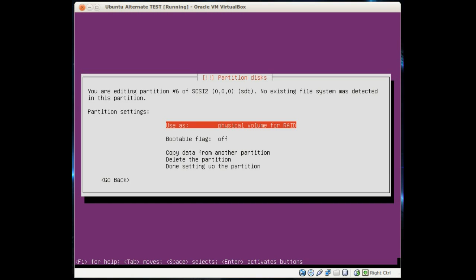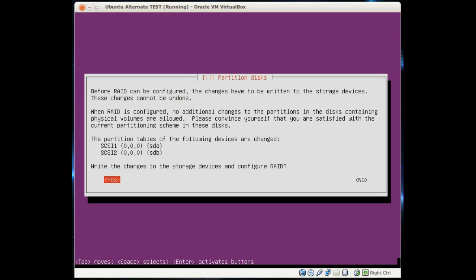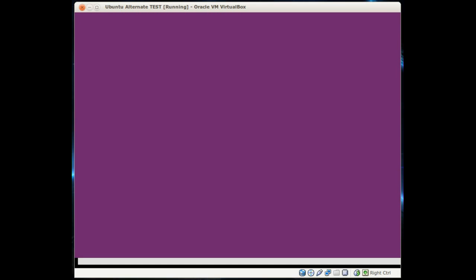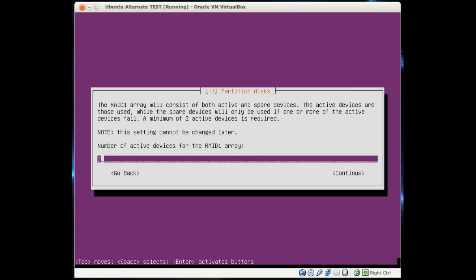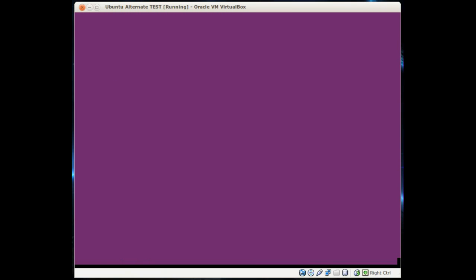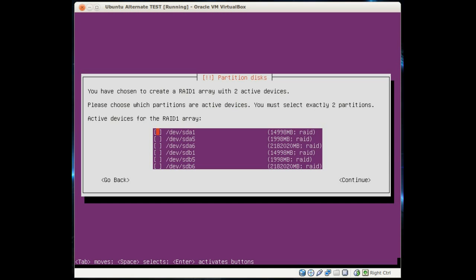So now that we're done with that, we're going to have to go up to the top here and go to configure software RAID. Just choose yes. Create MD device RAID1. Just leave that at default. That's asking how many hard drives are involved. And we're going to select the same partition on both drives. So we're going to select SDA1 and SDB1.